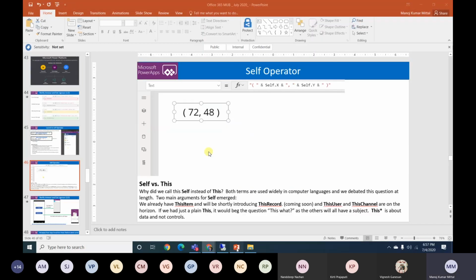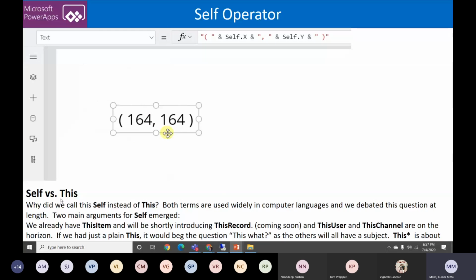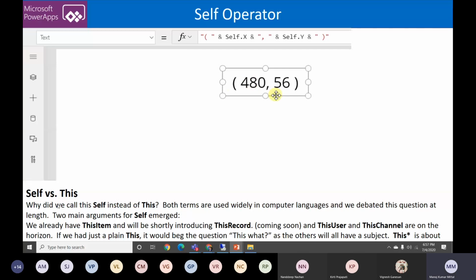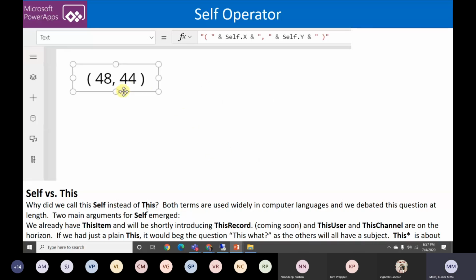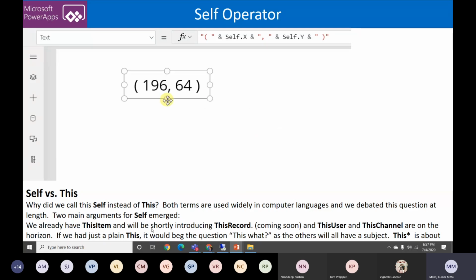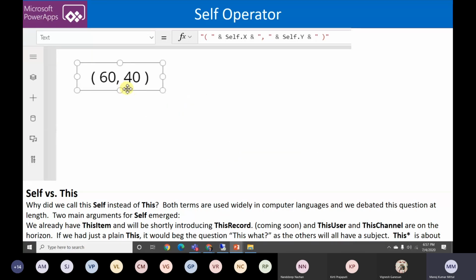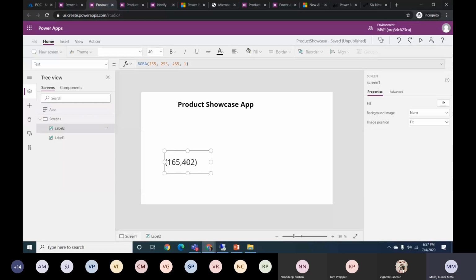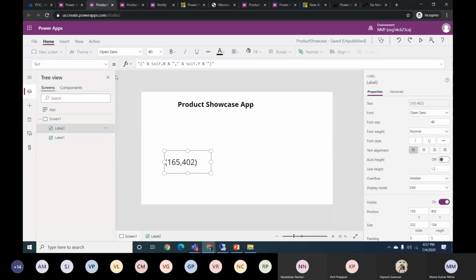Okay, let it come. In the meantime, there was a question asked in the community forum also: why are we saying Self, as we have This, which has been used for a long time in programming languages? They are saying it's not hard and fast. We use Self instead of This. We already have a couple of things related to This, like ThisItem, and there are a lot of other components coming soon related to This. So it should not mislead. Instead of using the word This, they use just a Self operator. If you see this section, this is nothing as text, just a formula for the coordinate. If I just drag and drop, we'll get the particular control's coordinate.